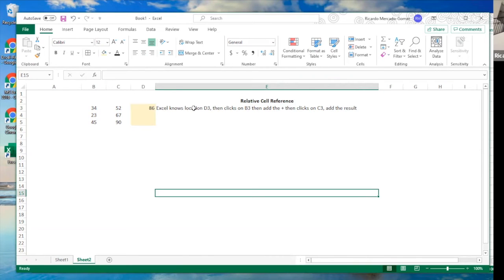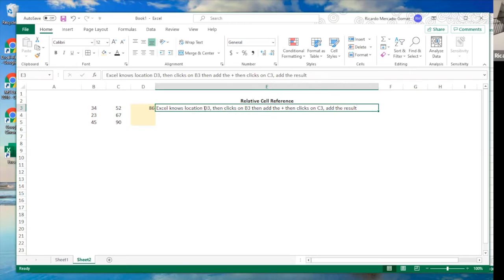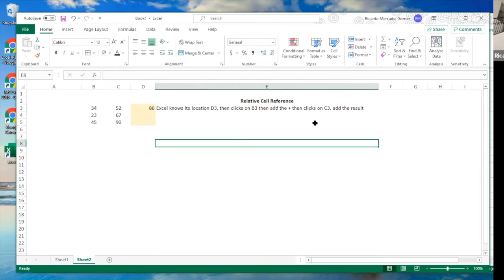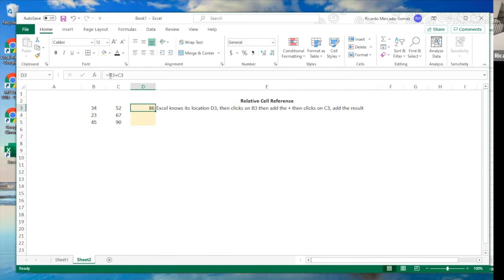So Excel knows its location. Then it follows or records what you do. In this case, it's recording. Then I click here, put the equal sign. Let me do it again. So you see, Excel knows that it's currently on D3 right here. Then I click on B3. Then I add the plus sign. Then I click on C3. When I hit enter, it adds the result.